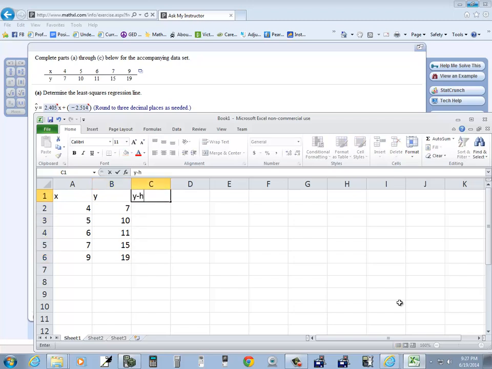Now this is going to be our y hat. That's the y with a little hat over it. That's actually how it's referred to. And I'm going to do equals 2.405 times x, which we put in A2, that's right over here, you see it highlighted, minus 2.514. And press enter. Now fill that down. So I click this and put my cursor on the lower right hand corner, it becomes a plus, and fill it down.